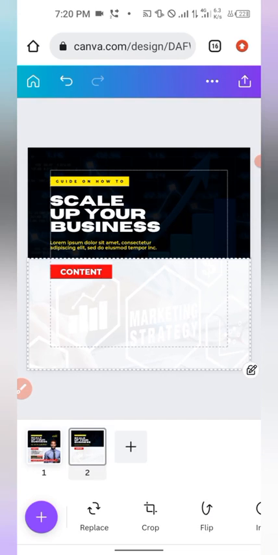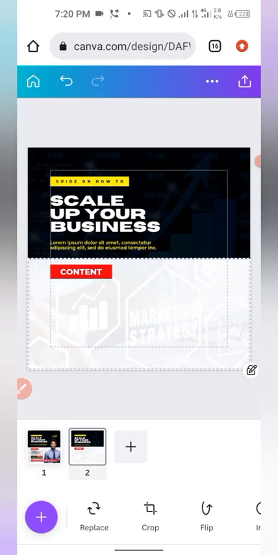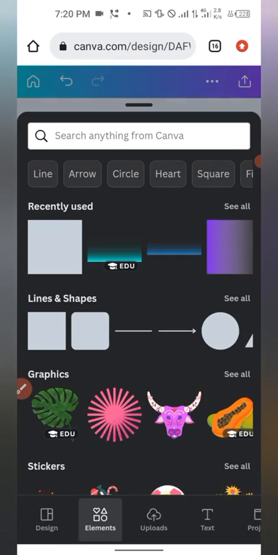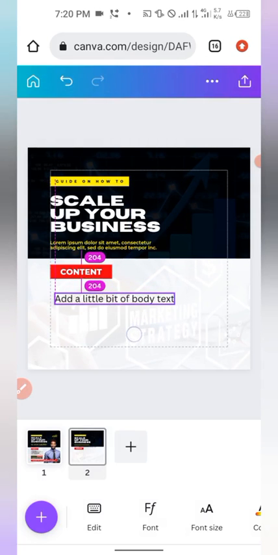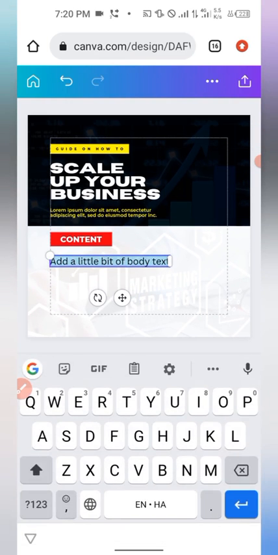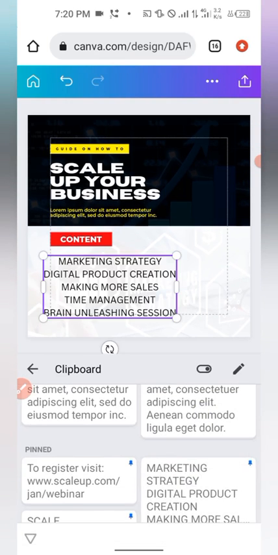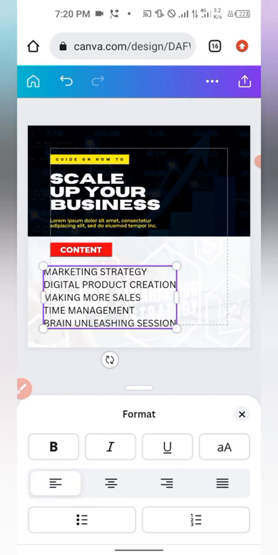Okay, so what next for us right now is to input our content also. You say content, so you need to input the write-up. So click on this plus button, head over to text, and then add a little bit of body text, and then click on it also and input this particular text. I have them already written up. You can just copy them and then input them like this. Make sure you go to paragraph and change it to the first paragraph.